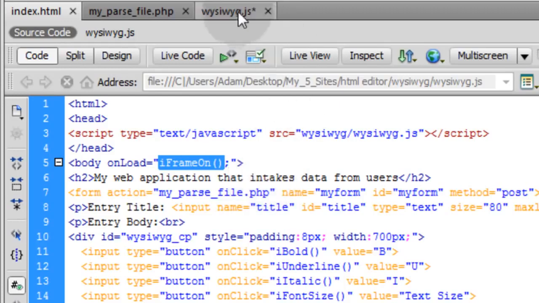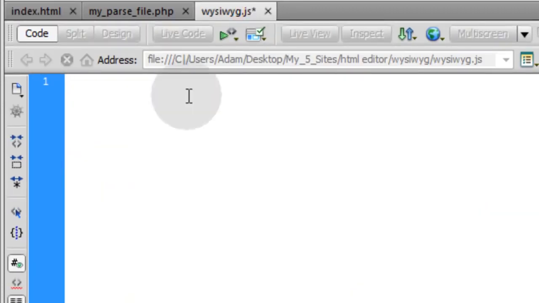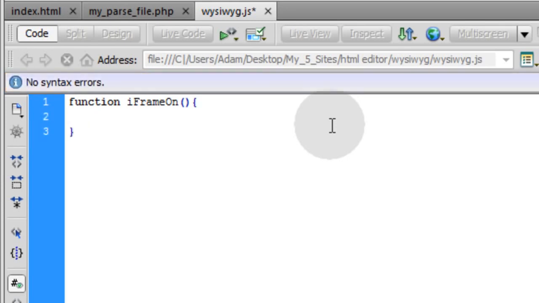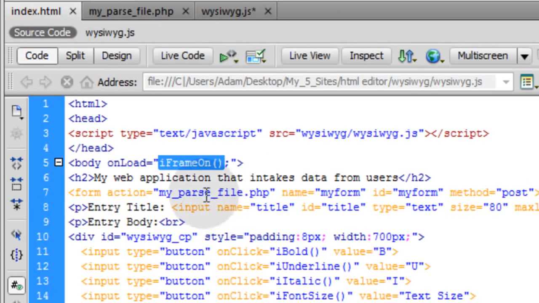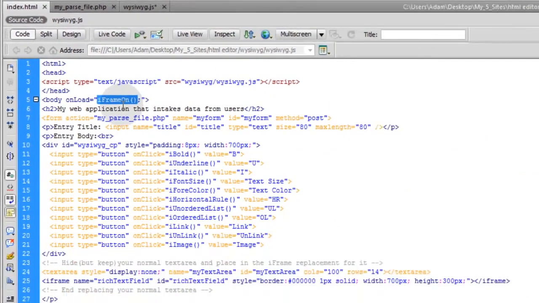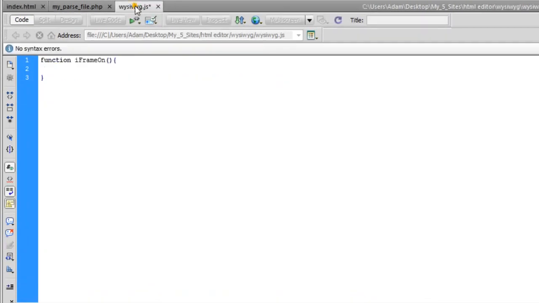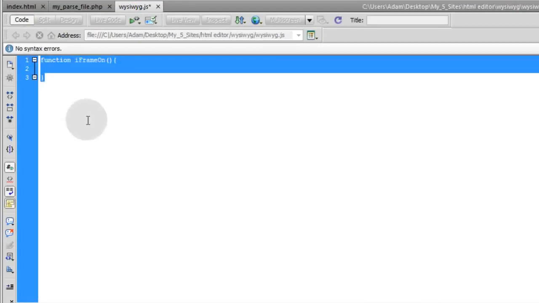Let's just copy that, go into WYSIWYG, and type in function iframeOn, open your function with a curly brace, and then go down a couple of lines and close it off with the curly brace. Now let's go into the HTML and count exactly how many functions we're calling. That one, there's another right there, 2, 3, 4, 5, 6, 7, 8, 9, 10, 11, 12, and then the submit form function. So that's 13.